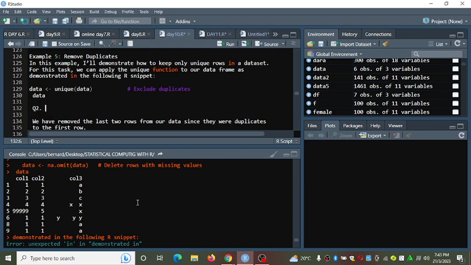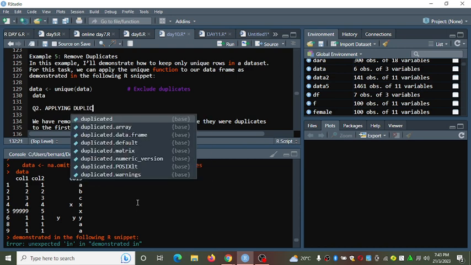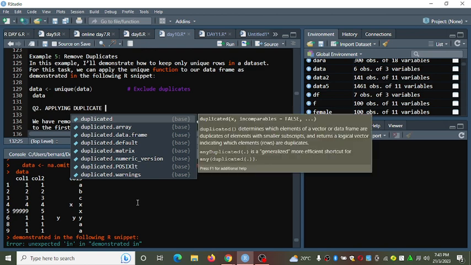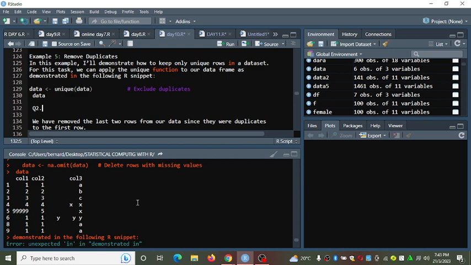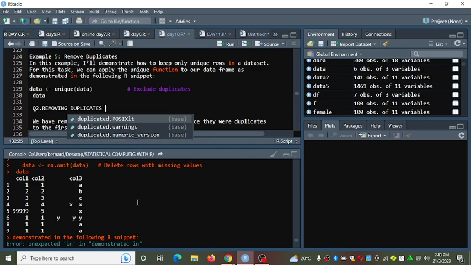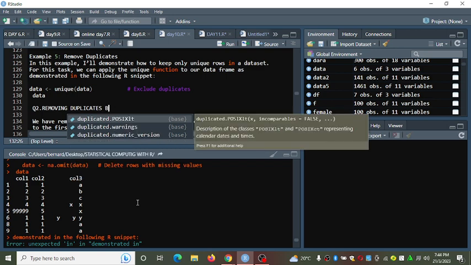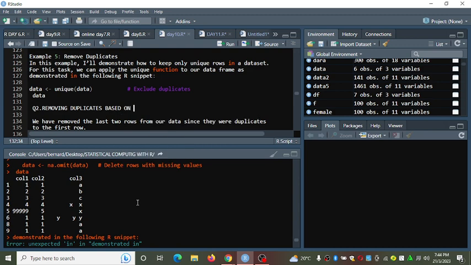So question 2 is apply what? Applying duplicate? No, not apply. Removing duplicates based on one entry. So yes, that is your second question. So this is done as B.